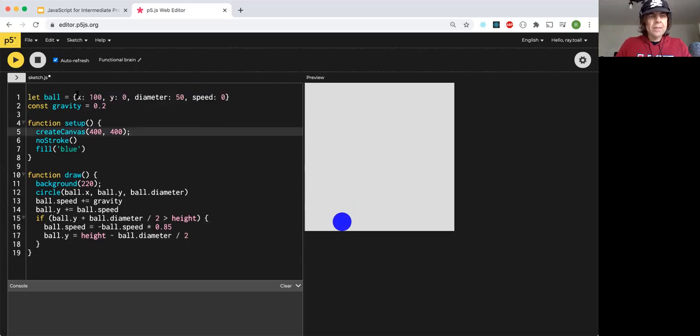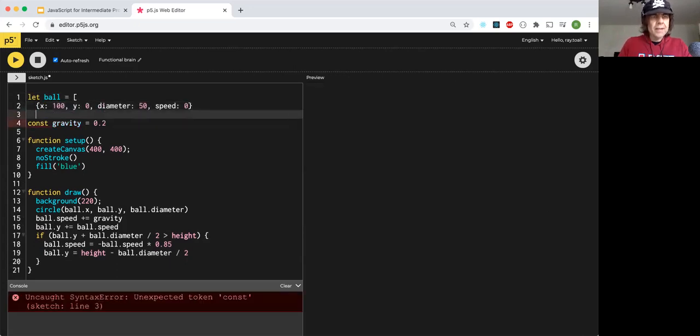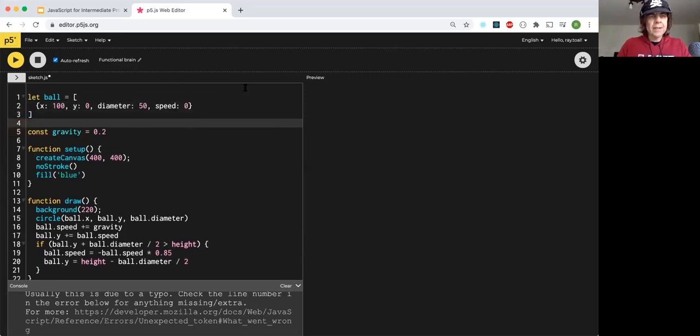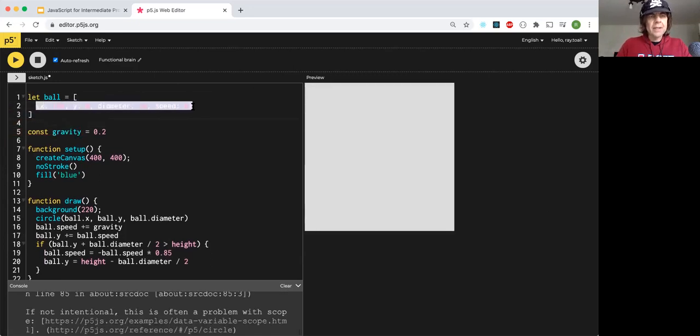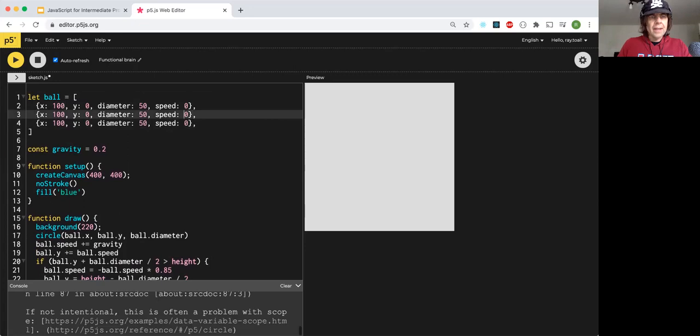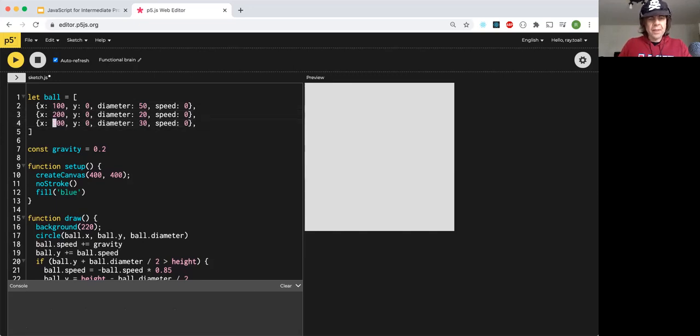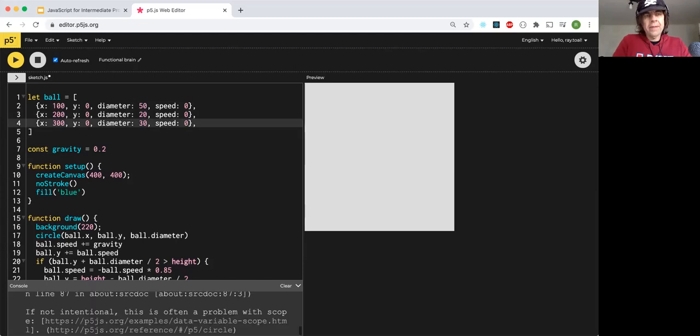In JavaScript, there's this thing called an array. And let's see what those look like, okay? So arrays live in square brackets, much like objects live inside of curly braces. We can have multiple balls. And we can even make them of different sizes just for fun because, you know, why not? Oh, and let's put them in different x positions too. I think that will be very, very helpful.